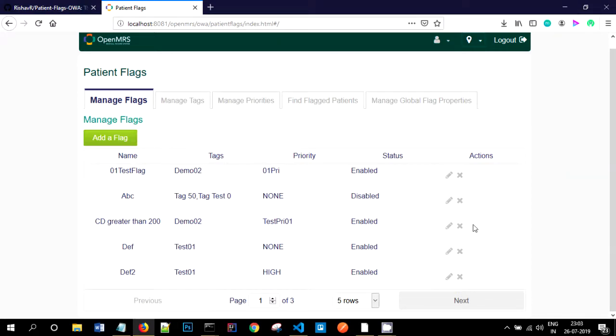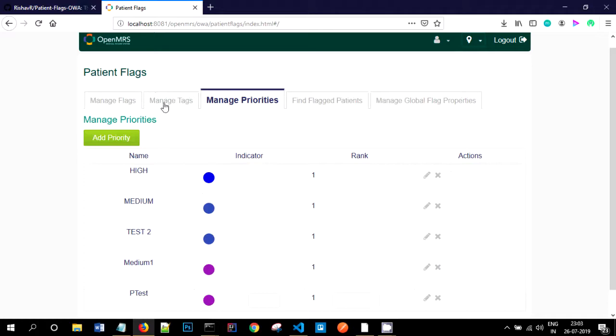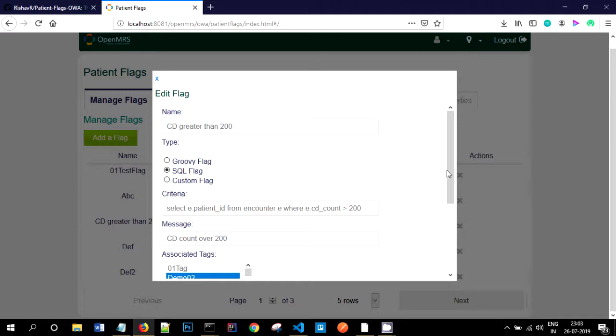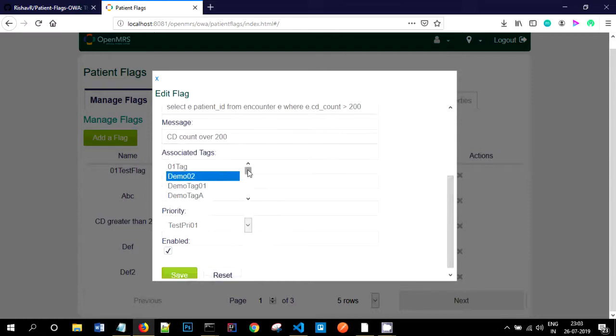And I just noticed one thing is that these are not the tags or the priorities that we wanted to attach to this particular flag. What we wanted to attach is something different, right? Something we defined just right now. So I'll just quickly go ahead and edit this. I go down here, and what I want is demo tag A and demo tag B, correct?